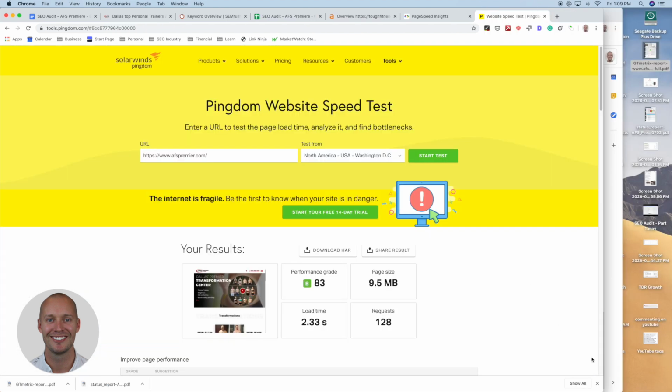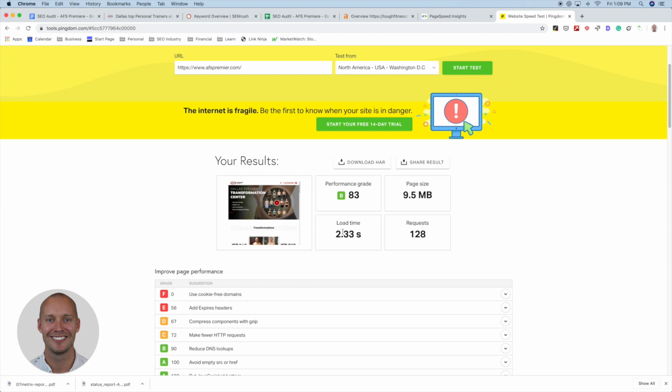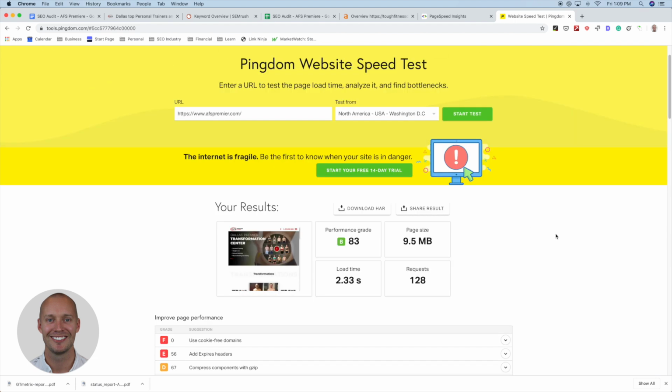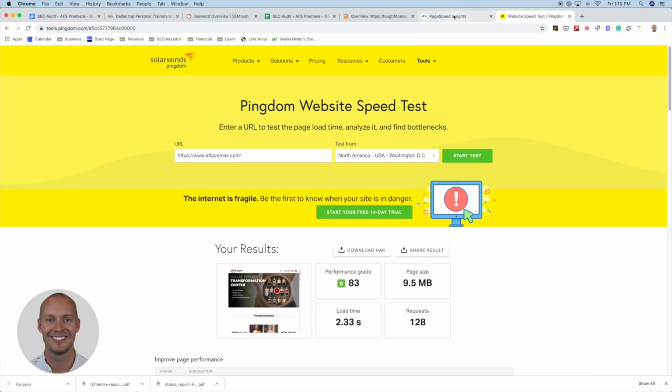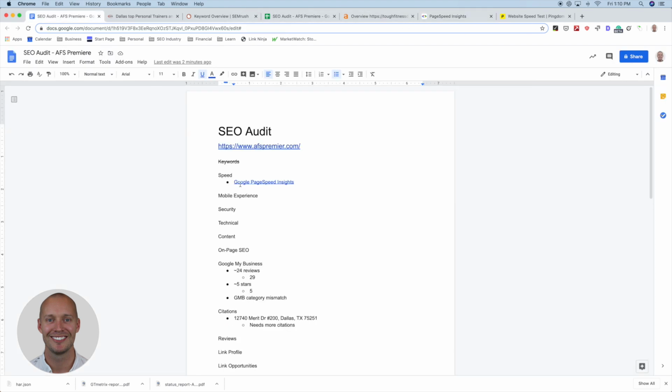Okay, now we'll look at Pingdom, and it looks like they have a really nice score on Pingdom. The website loads super fast, and there's obviously some room for improvement, but overall, definitely a really good result. So in this case, I would focus on the Google PageSpeed Insights mobile loading, and then I would also focus on the GTmetrix score so we can improve that.